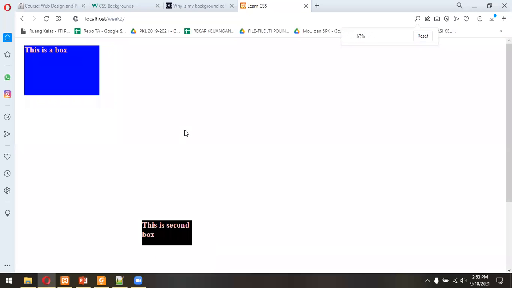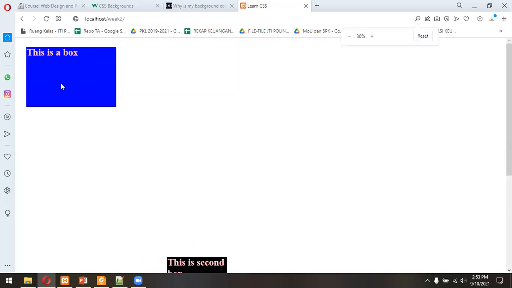Okay, so this is the box. If you see this, usually if we make a div or an element, it will have no space. It will be so close to the border of the screen.